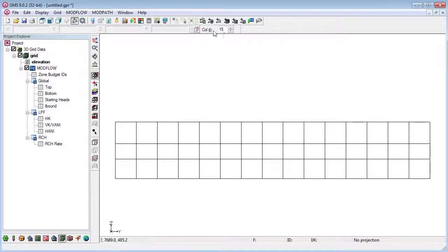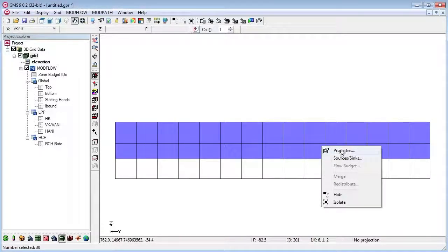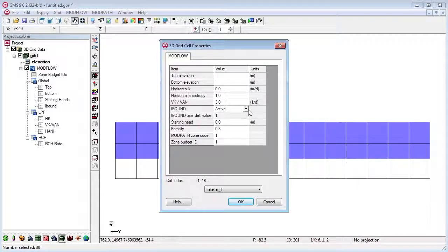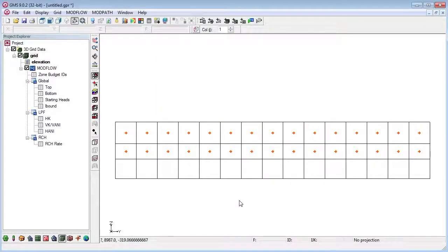Now, make sure we are in column 1. So you can either go to column 1 or highlight it and enter 1. Now that we are in column 1, you can also tell by the IJK down here, we're in column 1. Select the top 2 layers. Right click and select Properties. Then in the I-bound, select Specified Head. Click OK. Then return to top view.